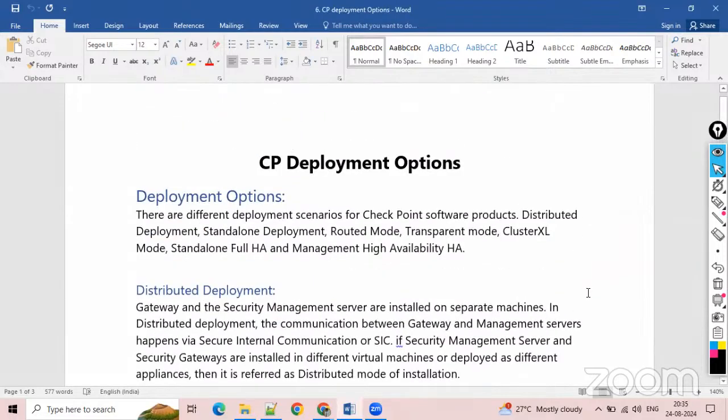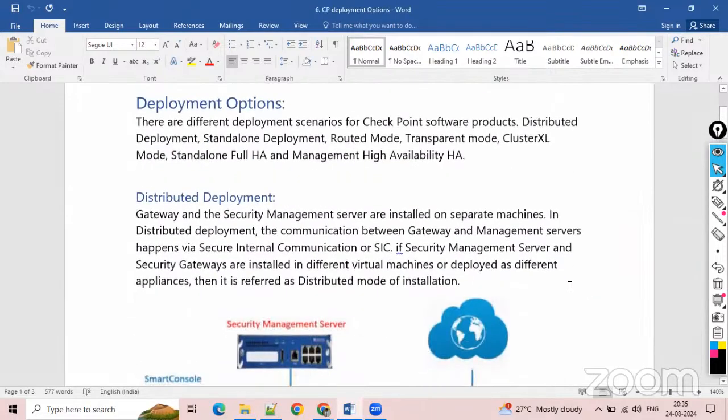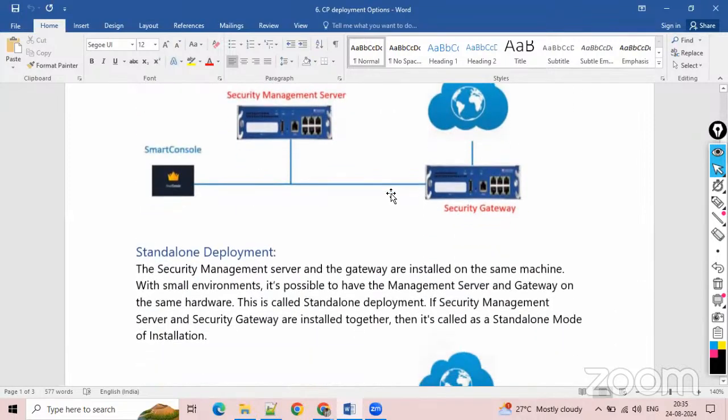What is the difference between the distributed gateway deployment and the standalone deployment? That's it.